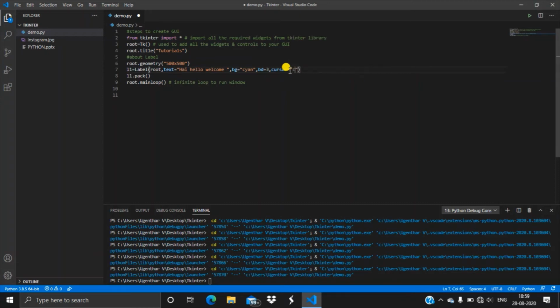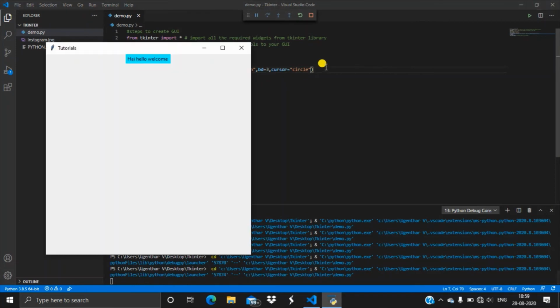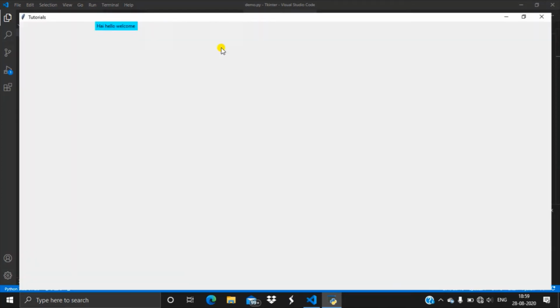First let me give a circle. Let's see the output. Here when I move to this, the cursor is changed to circle, right? You can see in the output.